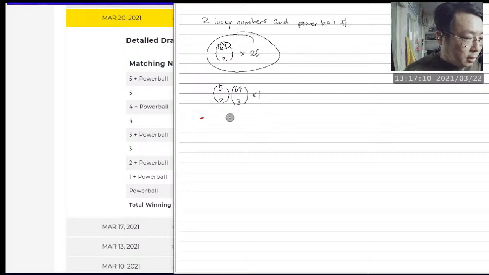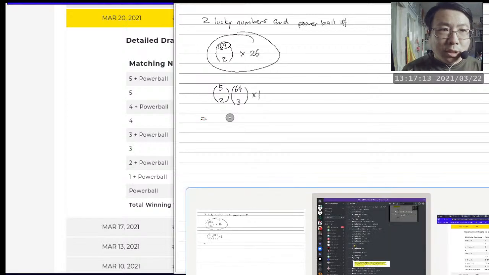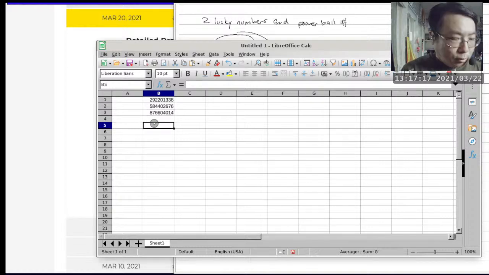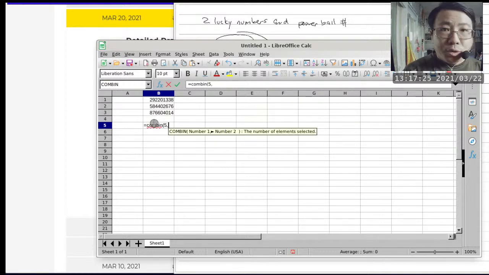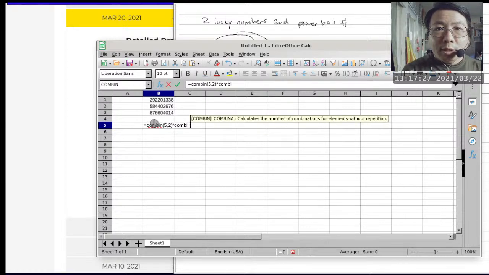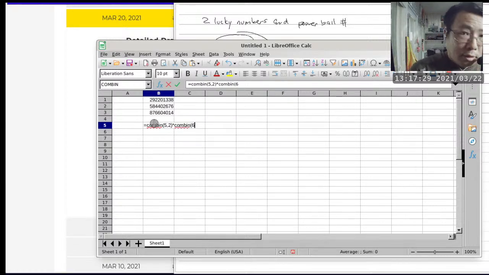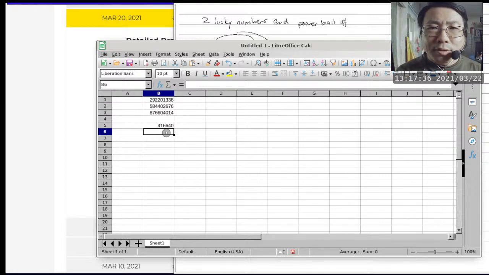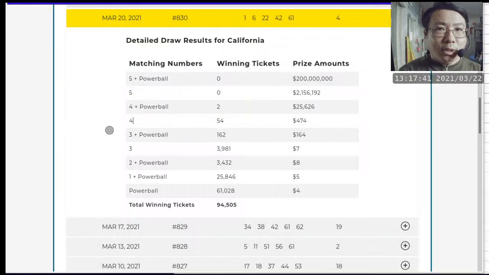So when you figure out this number, we can use the spreadsheet that we had earlier to work this out. So now we have COMBIN 5 choose 2, and then COMBIN 64 choose 3, times 1. So we have 416,640 unique tickets that can win this particular prize.